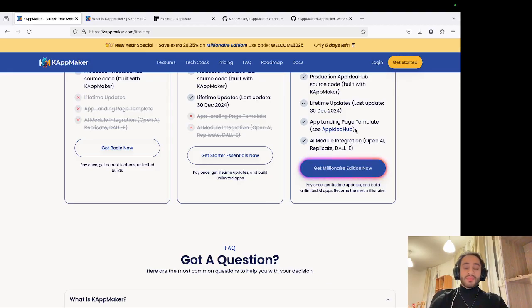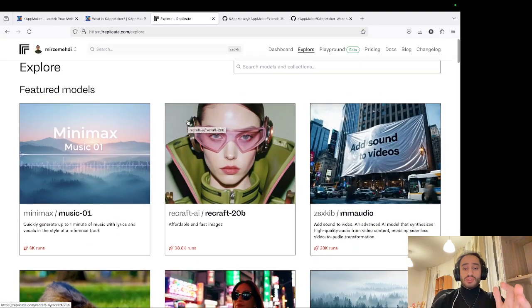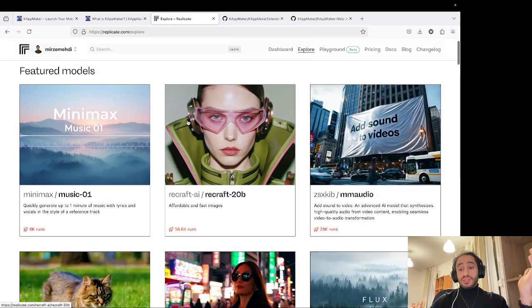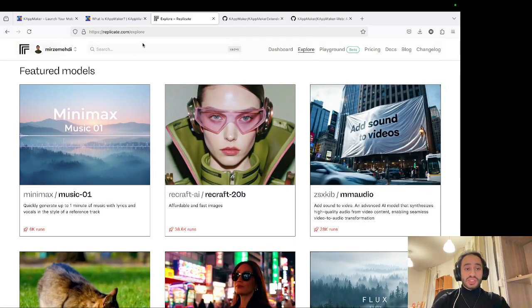model integration. This model has an integration with OpenAI, which you can use to analyze text and images, has integration with the Replicate API, and also has integration for image generation using DALL-E. In Replicate, there are more than 200 AI APIs that you can use. That means you can create different AI applications.